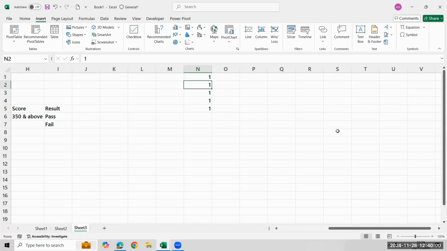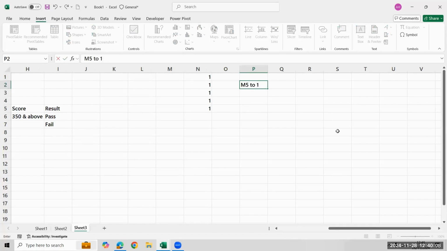Looping means going through a range, from the selection area. For example, whenever I select, say, M5 to M10, and I'm typing till here, it should give me different values in different cells. The cell range. So that is called the looping part.